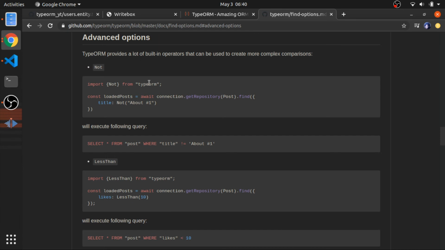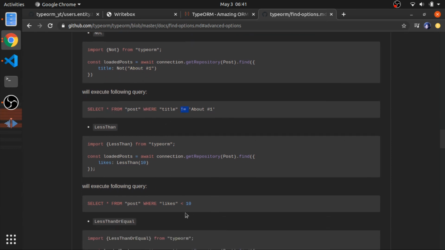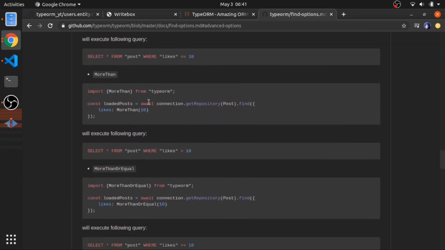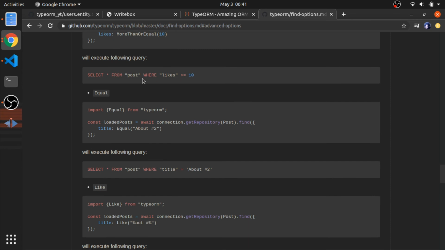So from the TypeORM module, you have some operators, for example, not. So here we are finding all the posts where the title is not equal to about #1. So this is the query, right? Not equal. Less than, this is how you use it. Less than or equal.